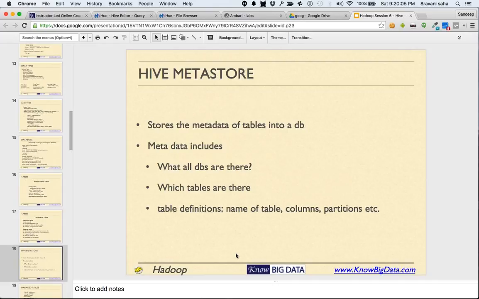In case of Pig, again, let me remind you, Pig was just a client. There was no server involved. The only server that was involved in case of Pig was YARN or MapReduce. So Pig created MapReduce and handed it over to Hadoop.